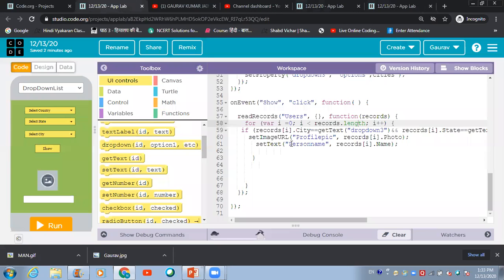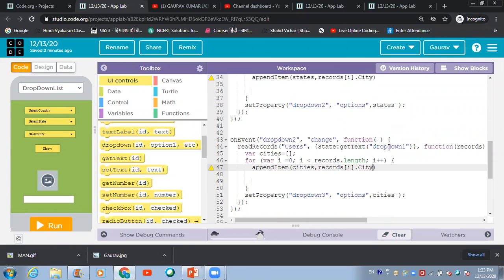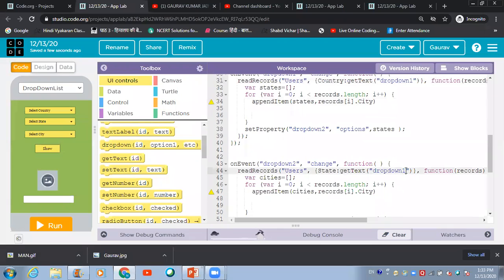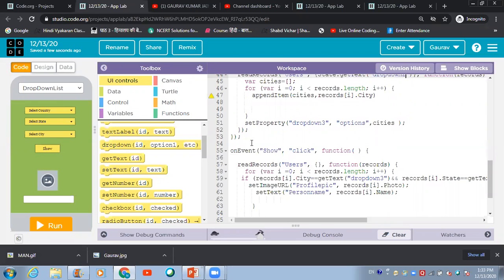Let me just check whether I have made any mistake for this. Why is this not getting changed? Is drop down 2 where cities. Sir, there is a mistake in state get text, drop down 2 should be there. So this should be city, yes. It should be city. So that is the reason we were not getting the output. And here it is drop down 1, and here it should be drop down 2, right? Yes, sir. See, that's how you can rectify your errors.